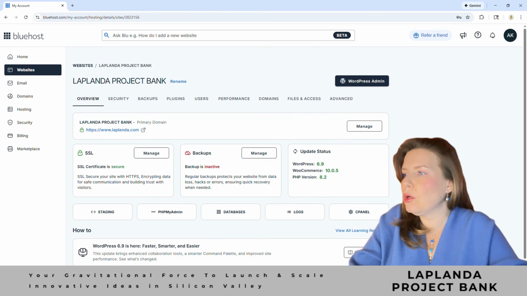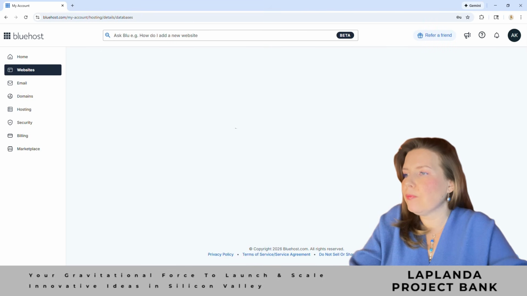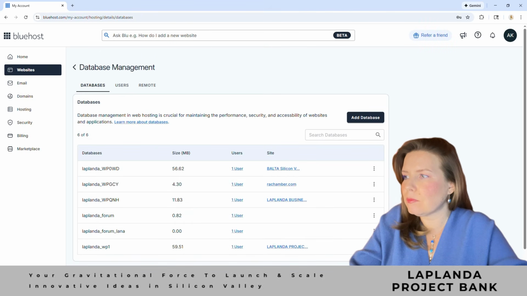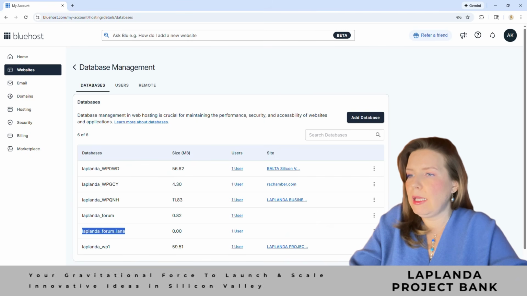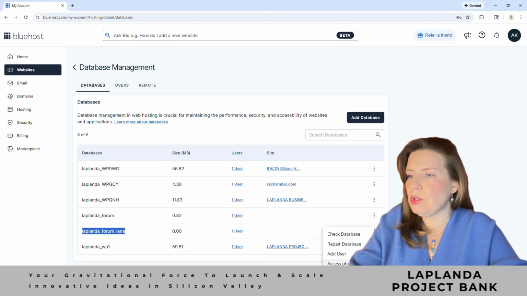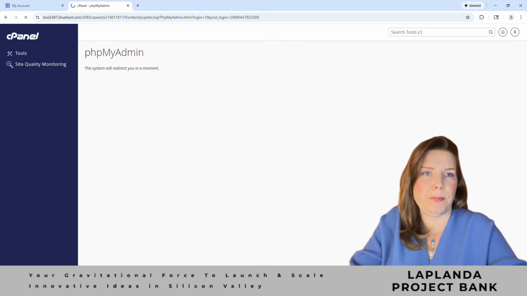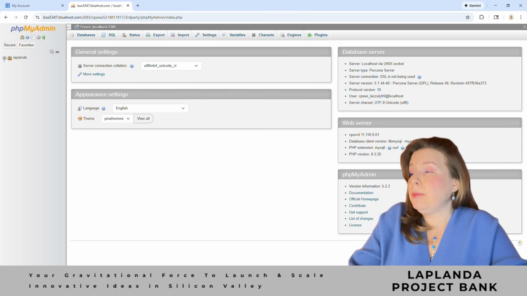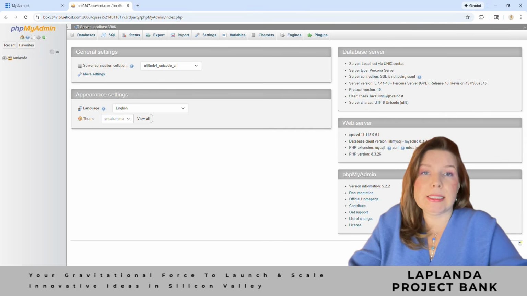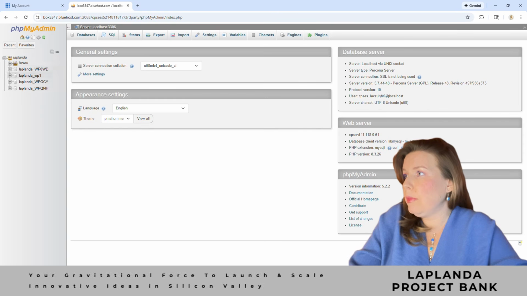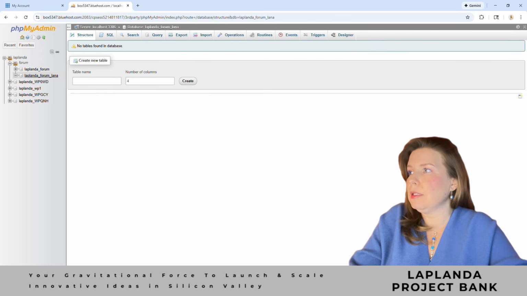Now I will create a table in my database. I go to the Bluehost page again, but not to cPanel, databases this time. I find my database, Laplanda Forum Lana, and click on 3 dots and choose Access PHP My Admin. The PHP My Admin panel opens. I select my database from the menu on the left, Laplanda Forum Lana, and here I can create a new table.